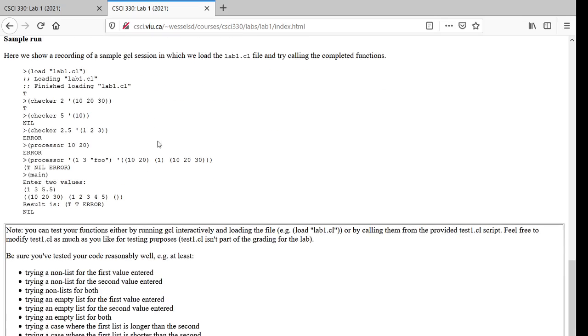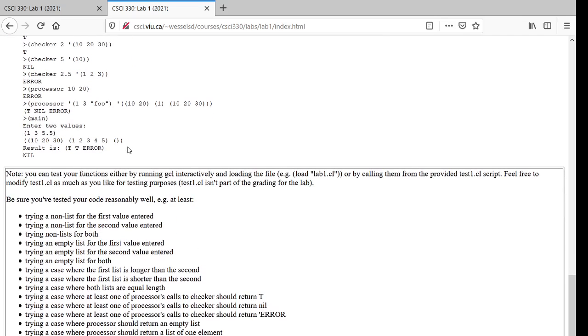I've run through a sample run on a couple of the calls to the different functions and what they should do, right? Checker is expecting an integer and a list, and we want to see if the integer is less than the length of the list, right? So just a few sample calls. And then I've given you a list of things to try testing down at the bottom of the lab. These are the kinds of things that I'm going to test your program on.